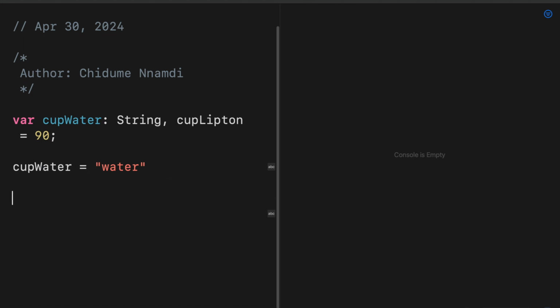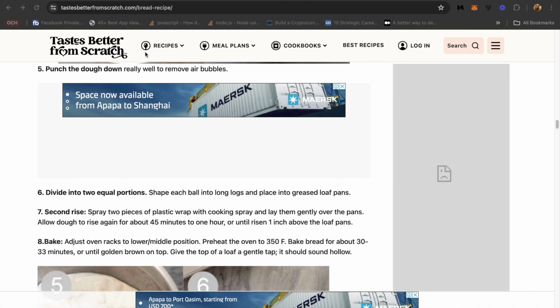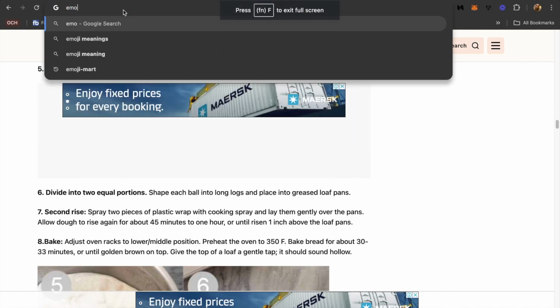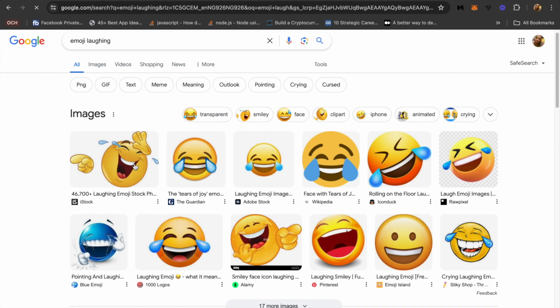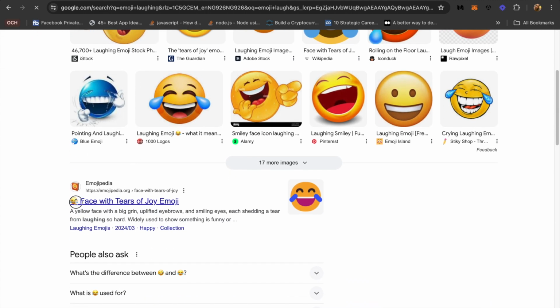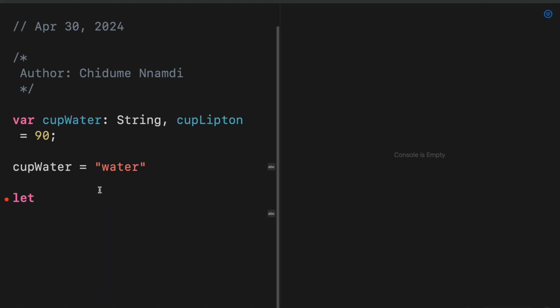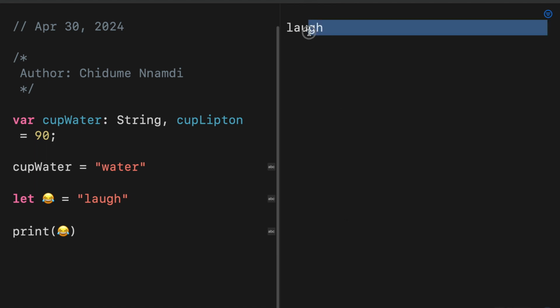Like now, let me use an emoji. Where do I see it? Emoji. Okay, now let me just copy an emoji from the internet. Emoji, let me say laugh. I have this emoji here now. Let me copy it. Then you see I can use it here. See, I can use an emoji here and say laugh and it will work. So you see we have no error here. Now let me print it. We can now print the emoji and we'll run our Swift code and you see we see it here.